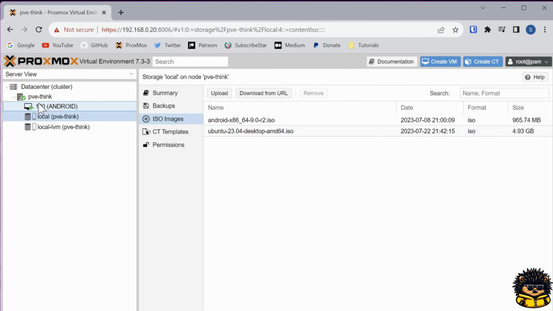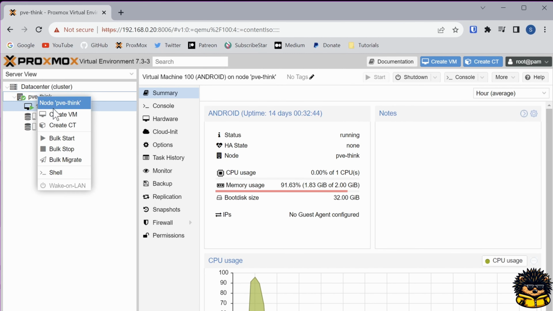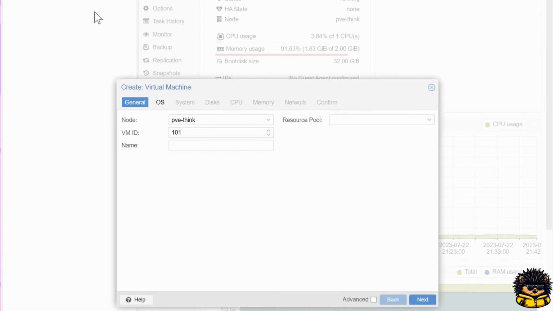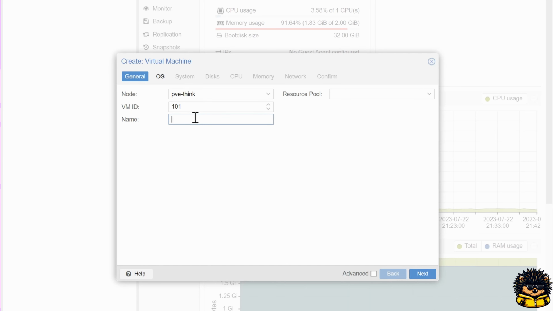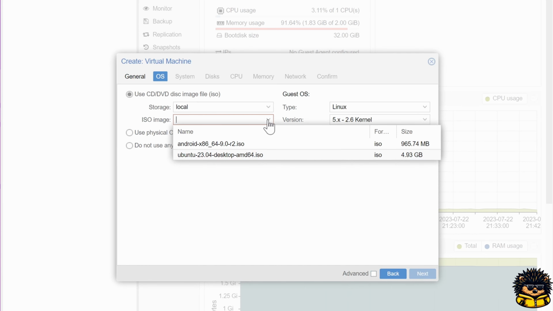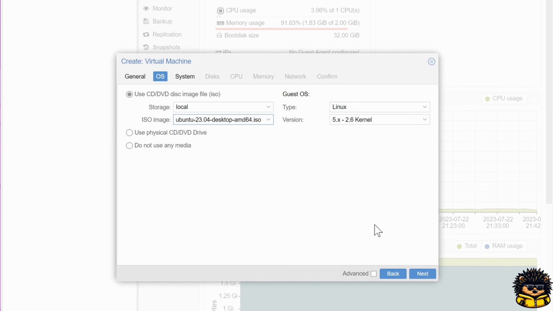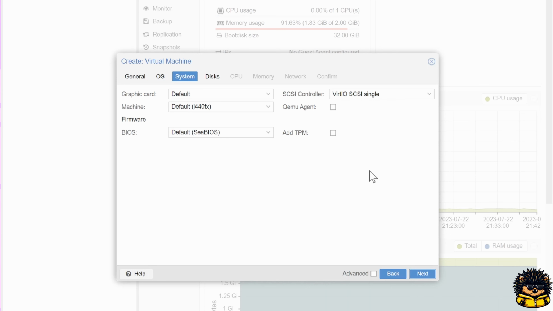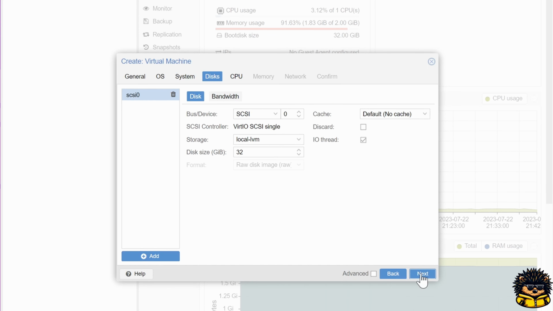Second, we are going to create a new virtual machine. Give it a name. Select your uploaded ISO file. Enable the QEMU agent for this machine. Next, give your machine at least 64 megs of disk space.